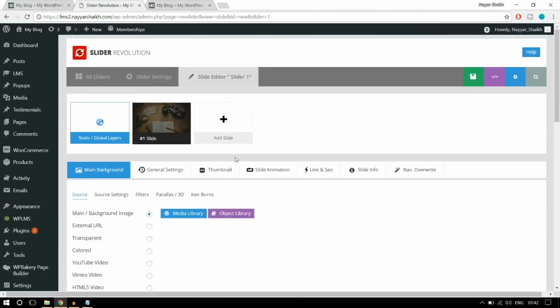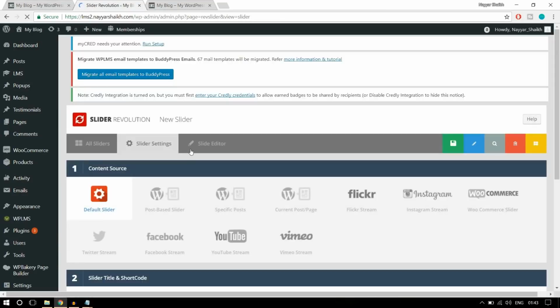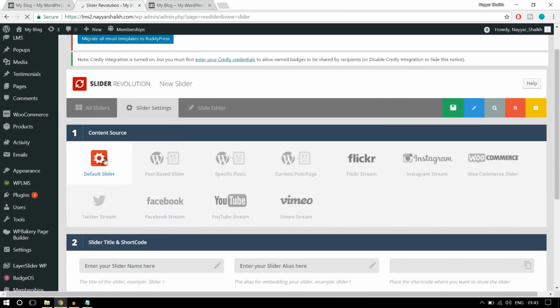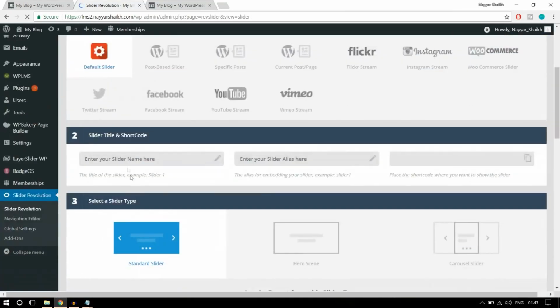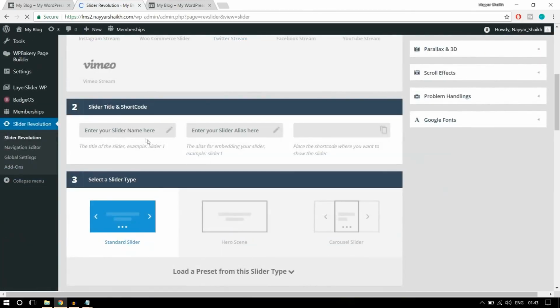Okay, so again what we'll do, we'll click on add slider, all sliders. Now again we'll click on add new slider. Again make sure default slider is selected over here, and you can give it any title. Okay, so let's give it a title of slider 2. Let's type in slider 2 over here. Here also slider 2.